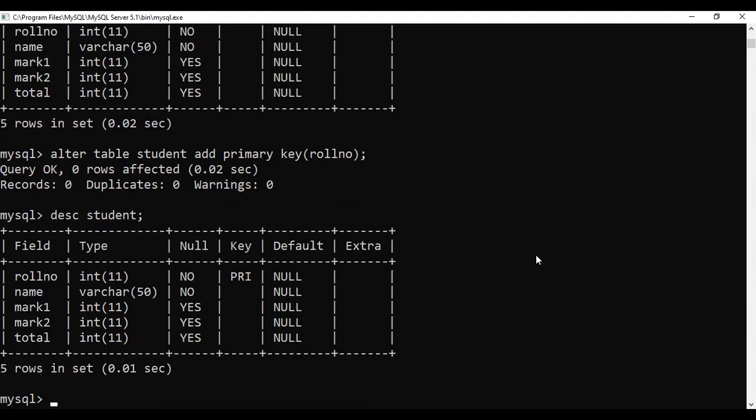And see. If I want to make mark 2 or mark 1 a default value, what will I do? Alter table, you're modifying, alter table student modify mark 1 int default value, I have given as 60.